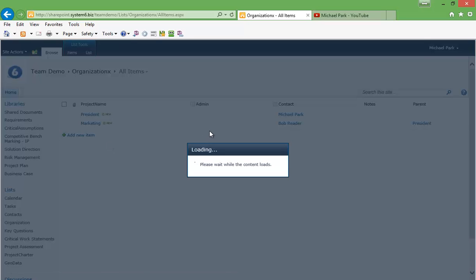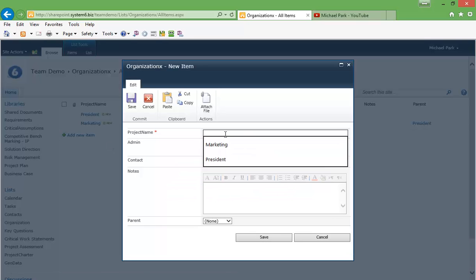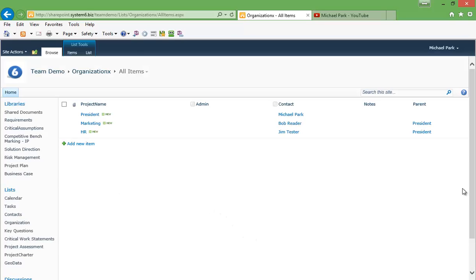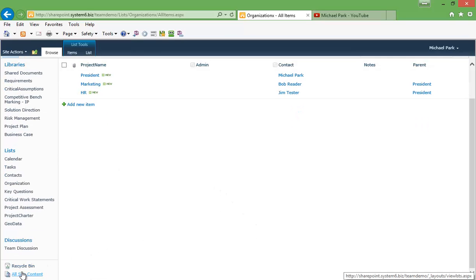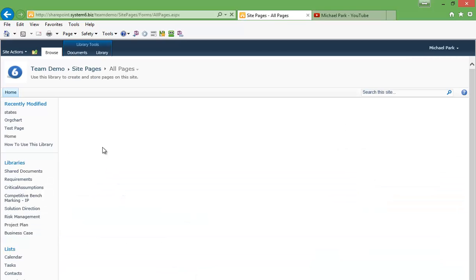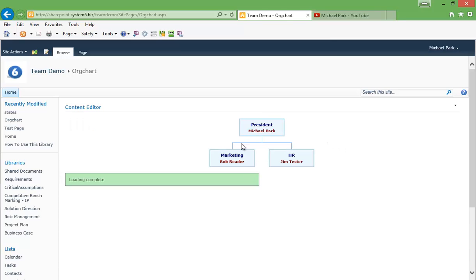And we'll add one more person just to prove we can do it. An HR person. I think I have Jim Tester, maybe. Yay! And he'll come to me also. Save it. All right, and then just to prove the point, I go back to all site content, click on my site pages, go to org chart, and lo and behold, there's my list.